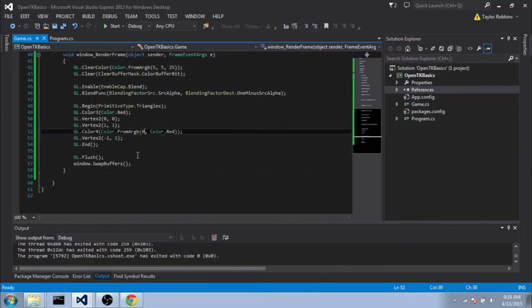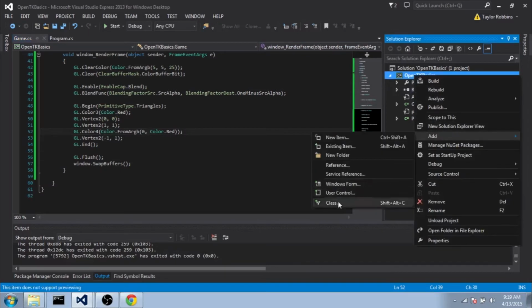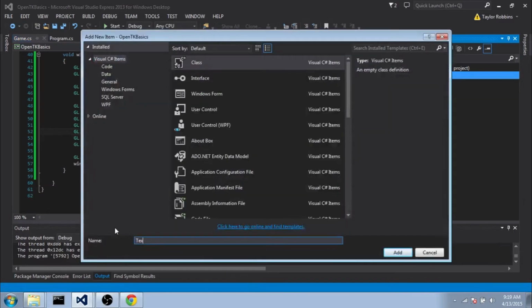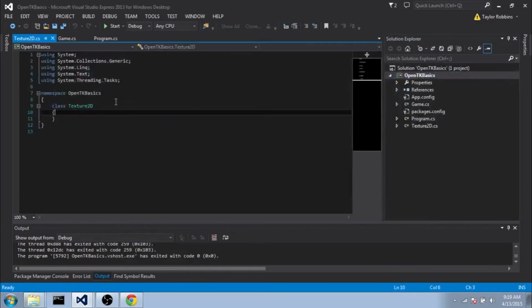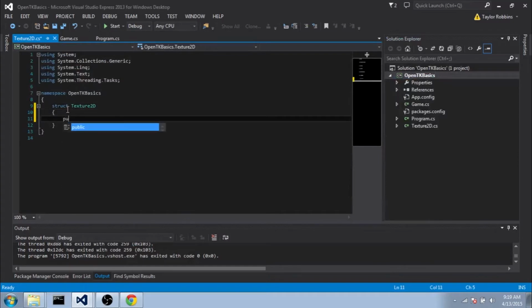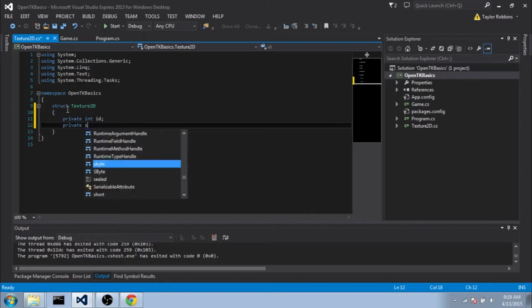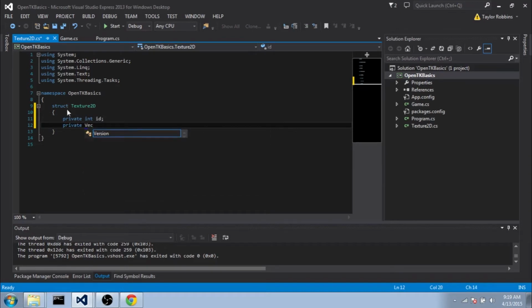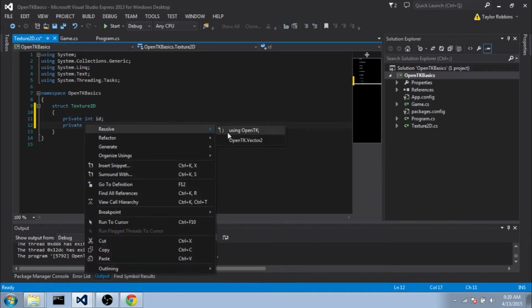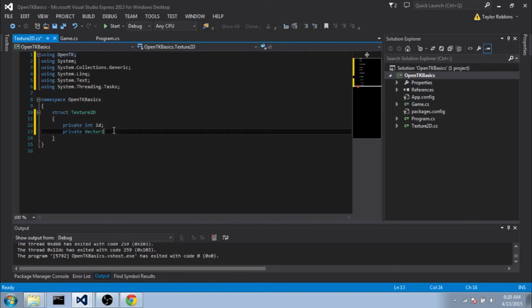What we want to do now is go ahead and add our Texture2D class really fast. So we're going to right click on our project, do Add Class. I'm going to do Texture2D. And our Texture2D class is actually going to be a struct, and it's a really simple struct. All it's going to hold is private int id, and we'll do private Vector2. Vector2 is an OpenTK thing, so you want to be using OpenTK, and we'll do size.